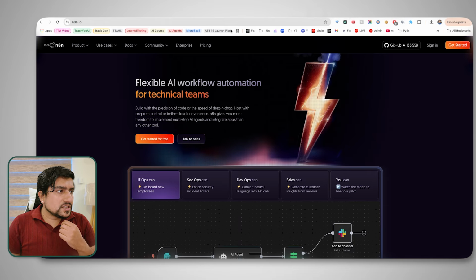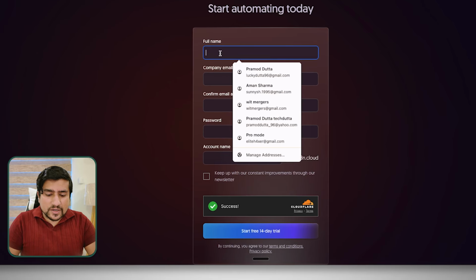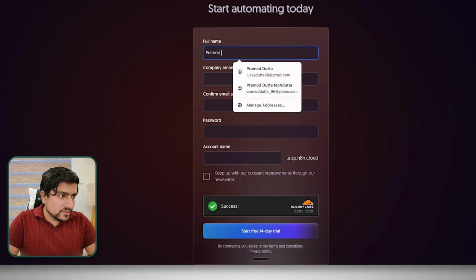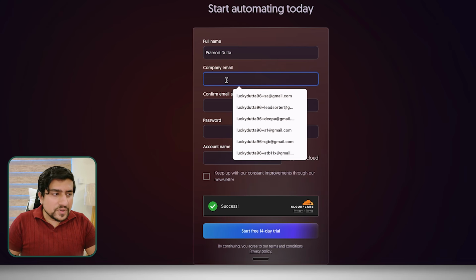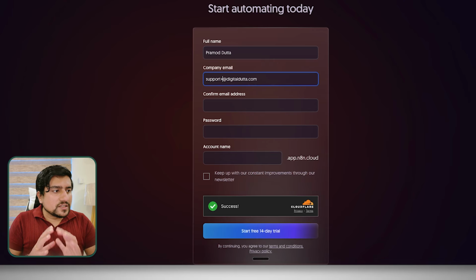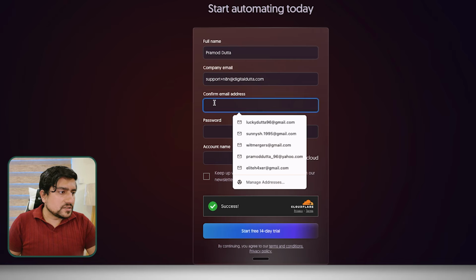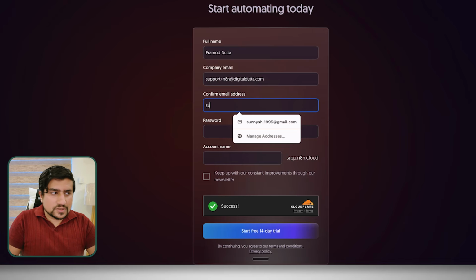Now, the interesting thing is the easiest way is here. You just need to enter your details. So for example, let me add my details. My name is Pramod, by the way, everyone. And here are the company details. Either you enter your company details, for example, I have a company, which is support@digital Dutta. Let's suppose I will add N8N in the end. Confirm my email ID, same thing, I will copy and paste, which is support.